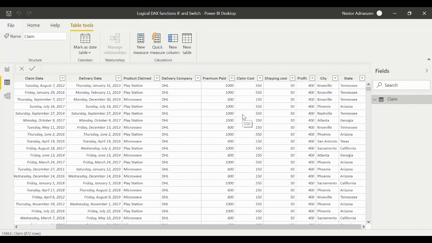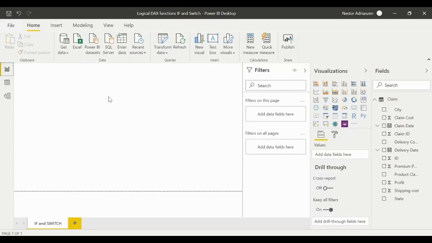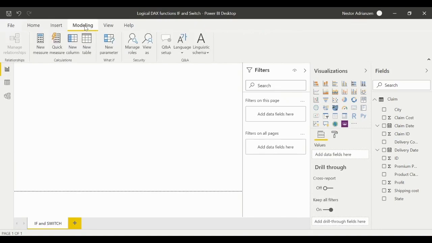fees. And we also have information about the delivery company. Remember that? So we have the fees that we are paying according to the company they were using to deliver the products. All right, so now let's go back to report and start doing this thing, okay? All right, so let's go to modeling, new column.